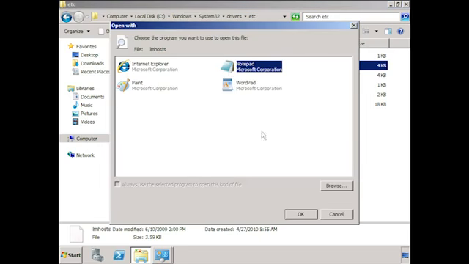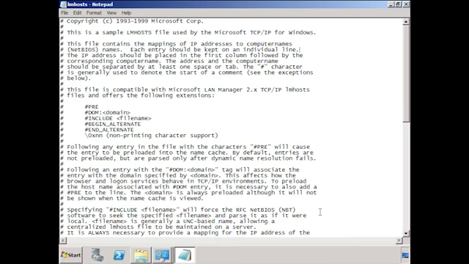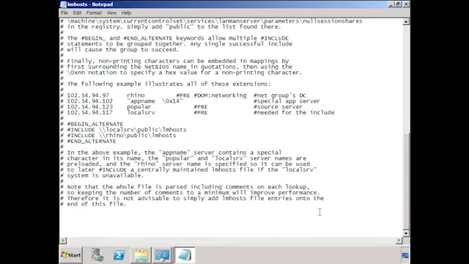If I open the file in Notepad, you can see the file has a lot of comments. If I scroll down toward the bottom of the file, you can see in the middle there are some examples. First, you need to enter in the IP address. The next thing you need to enter is the NetBIOS name. This is subject to the 15-character limit. If you need to enter in a name that is longer than 15 characters, you will need to use the hosts file, which will not be compatible with NetBIOS.